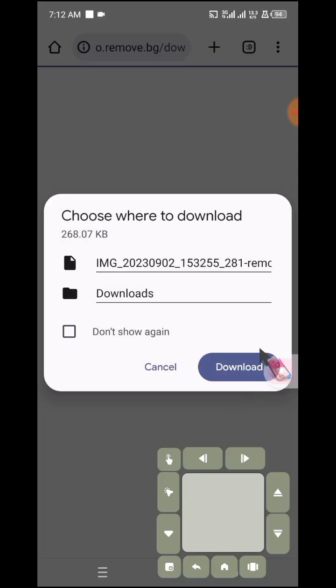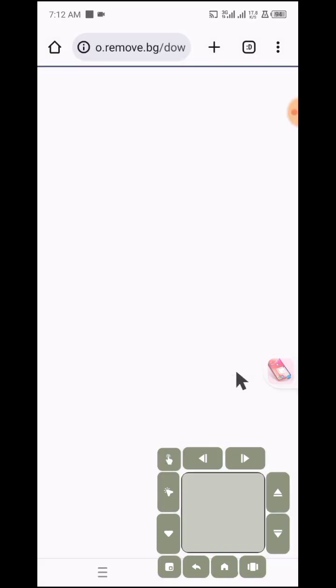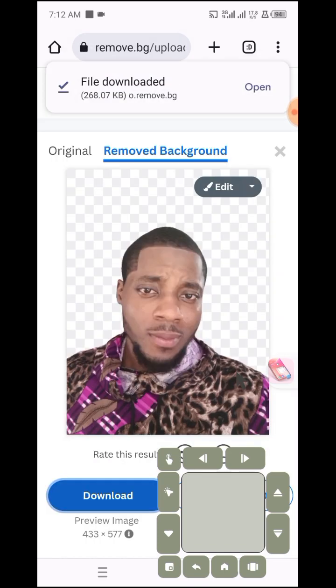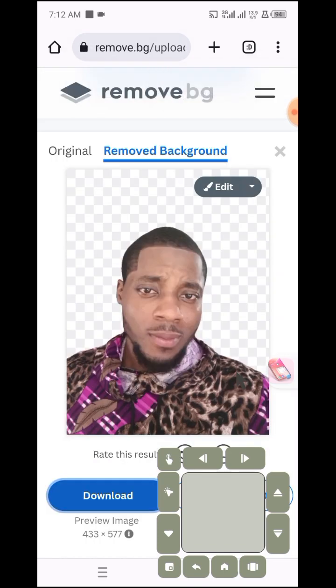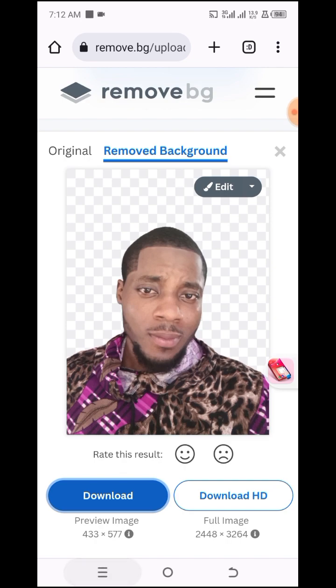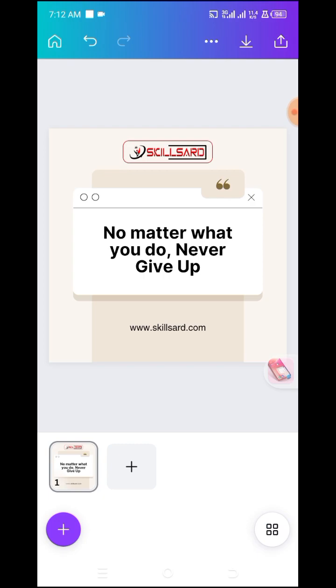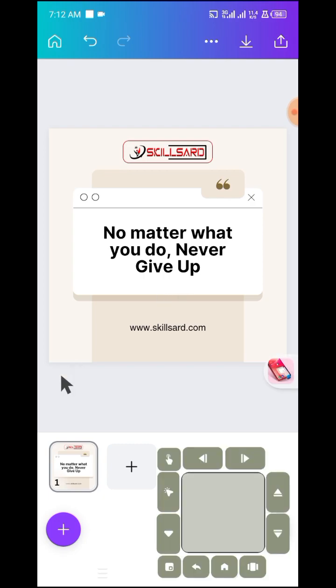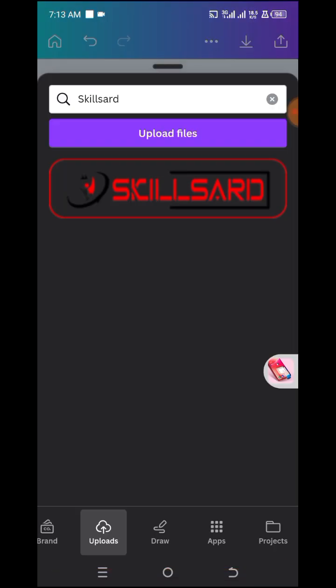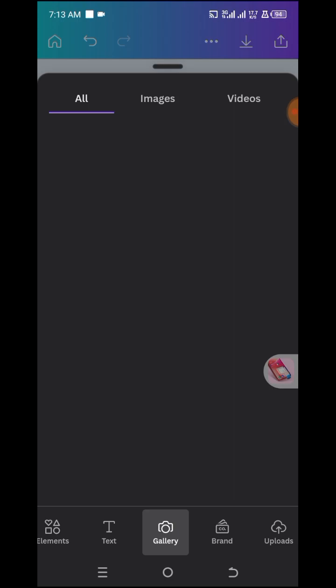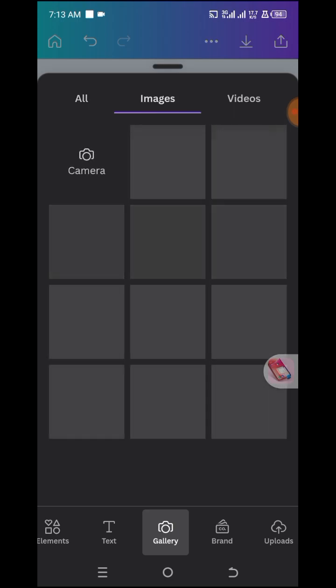Then you download it to your phone, right? Then after you have downloaded that, you can just go back to your Canva. All you need to do is click on this plus again. If you want to bring it in, click on this plus and go to your gallery because you just downloaded it, so you see it, images or all.